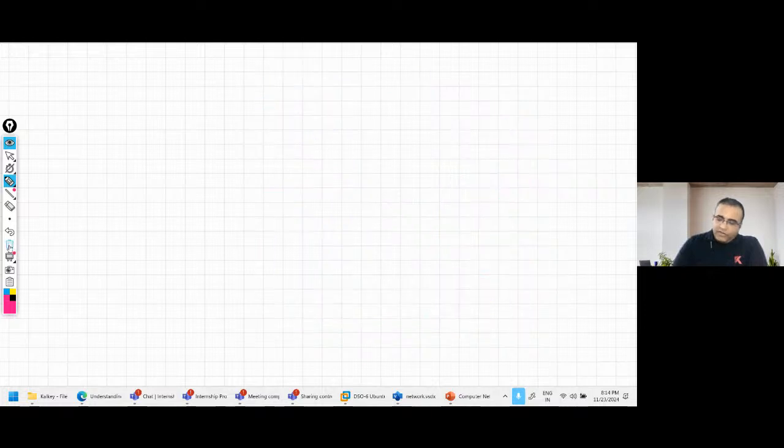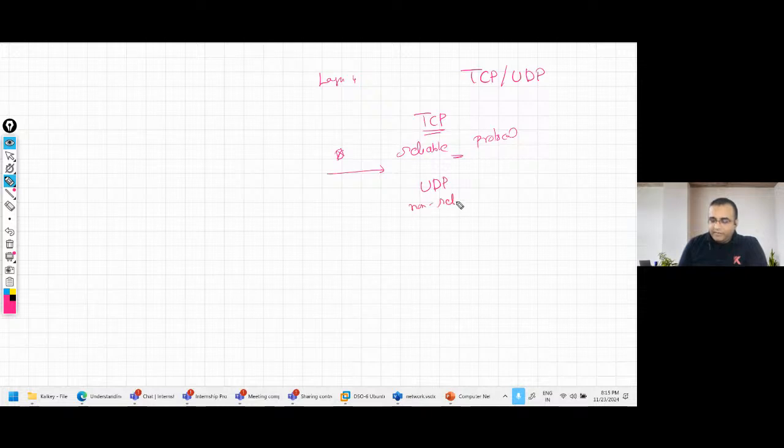So there's also something called a port number at the layer 4, the transport layer, and TCP and UDP are there. TCP is called a reliable protocol, meaning if I lose any packet in the middle, in a simple way we can tell it is going to be retransmitted, whereas UDP is a non-reliable protocol. If it loses any packet in the middle, it is not going to be retransmitted.